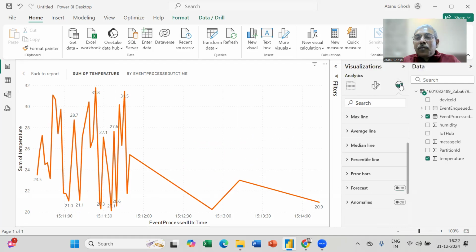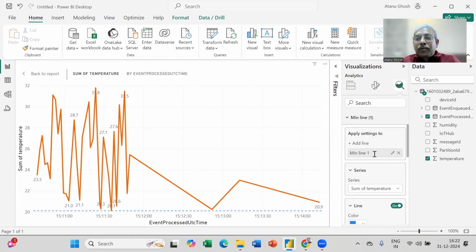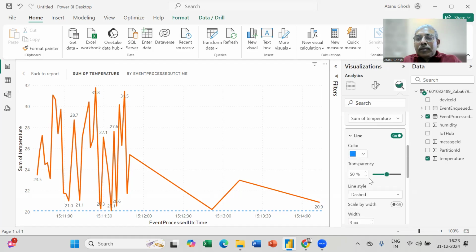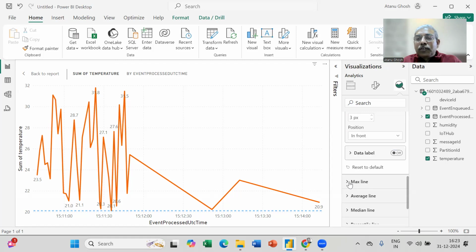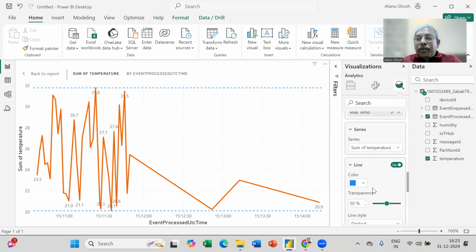Now let's say we want to find out the minimum line, for this minimum temperature. You have this blue line coming up and blue color suits fine. Let's give the maximum temperature. Let's mark the maximum temperature with deep red.